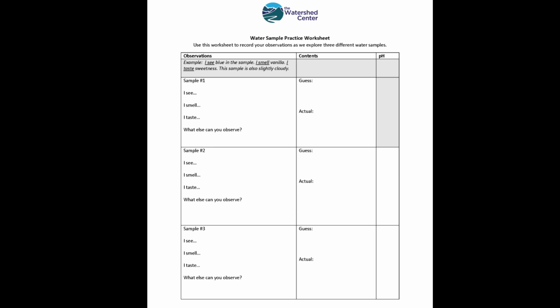In the middle column, they can make a guess as to the contents of the water bottles, which will be revealed at the end. A couple of things to note for students. You can let them know that the samples are all safe for consumption, but that they might not taste very good, so be careful how much they choose to drink. And also note that students should have at least half of their sample bottle left over for the second activity, so they don't want to consume all of one bottle for this activity alone.